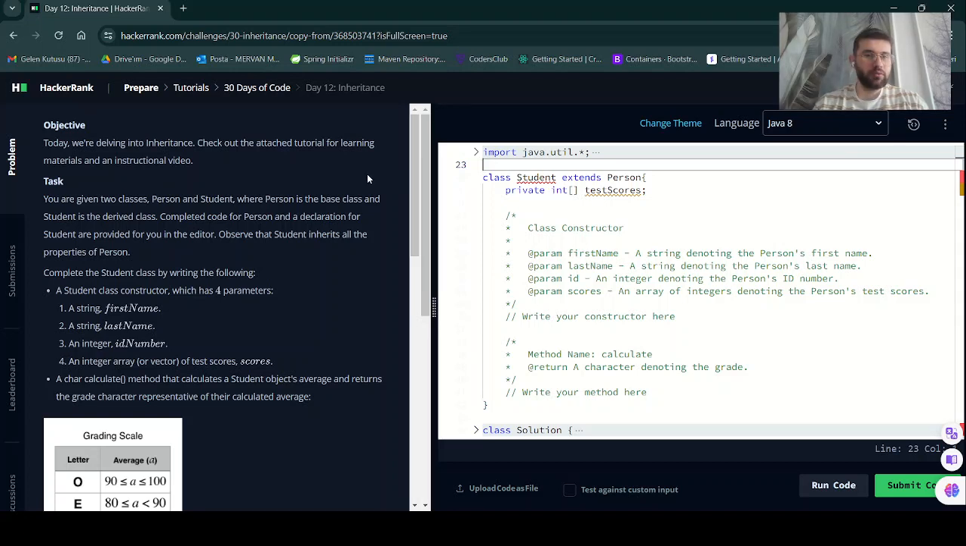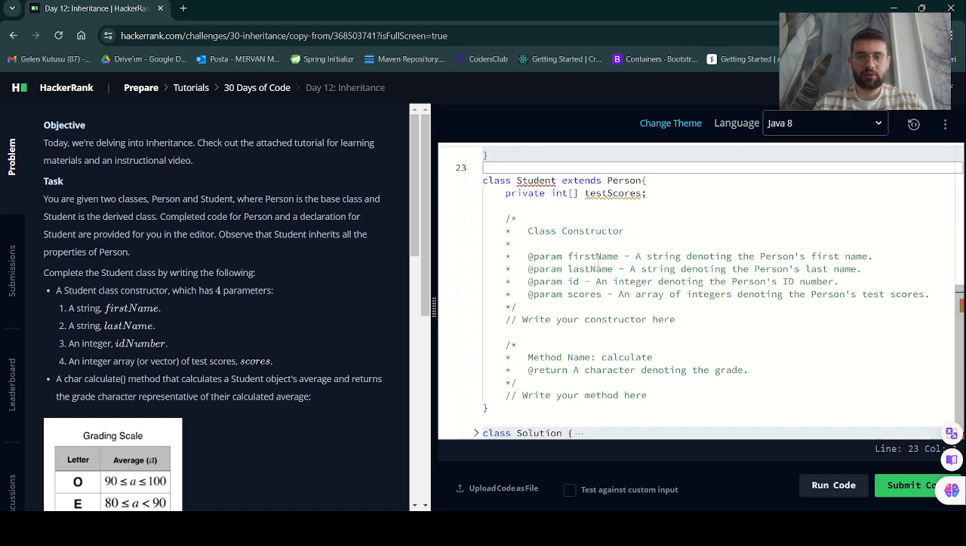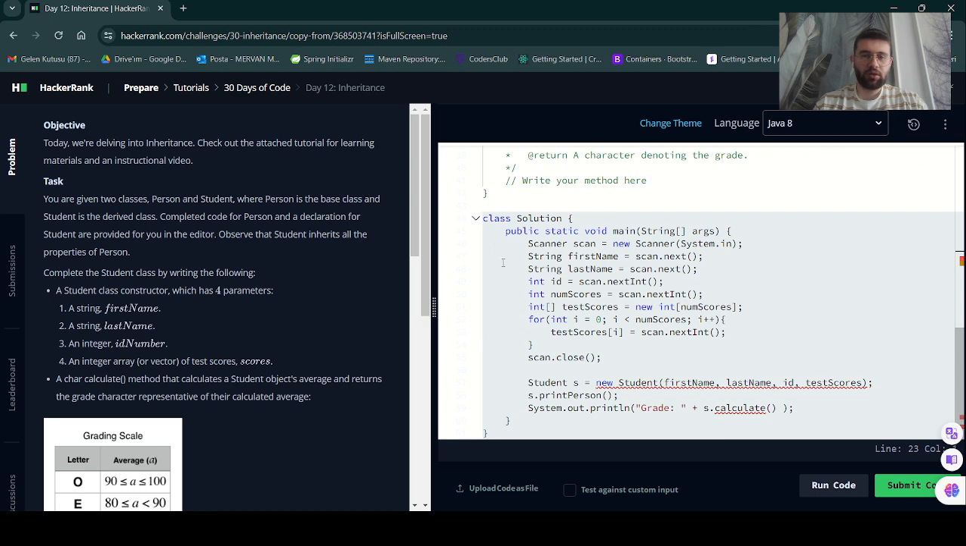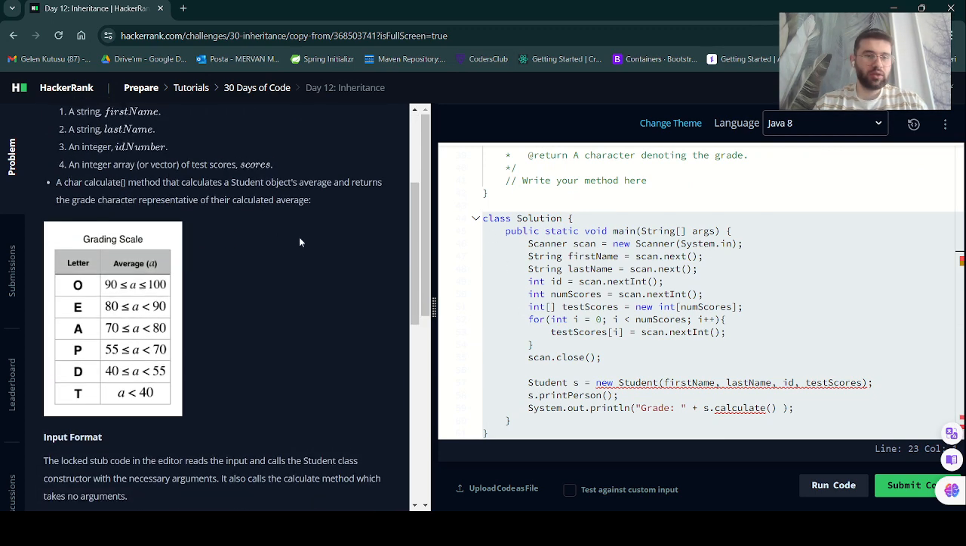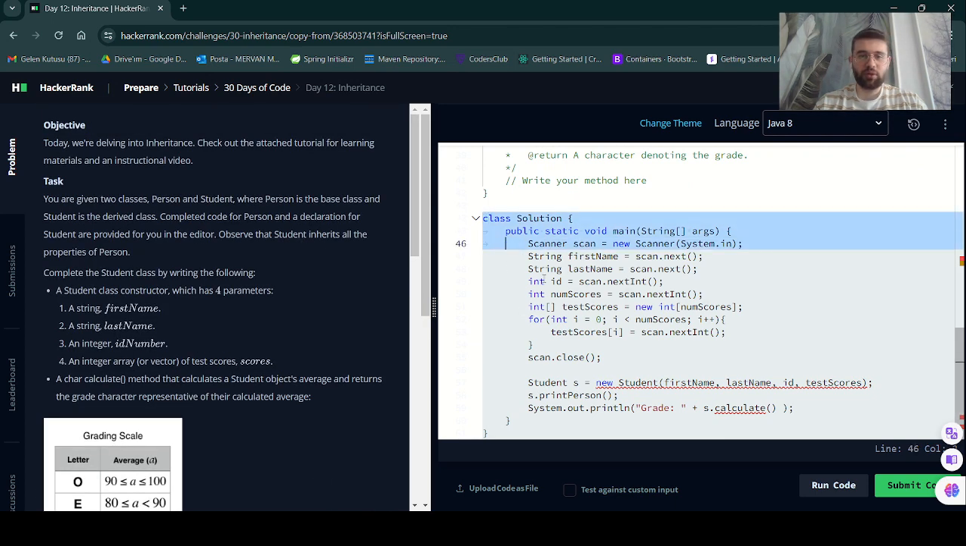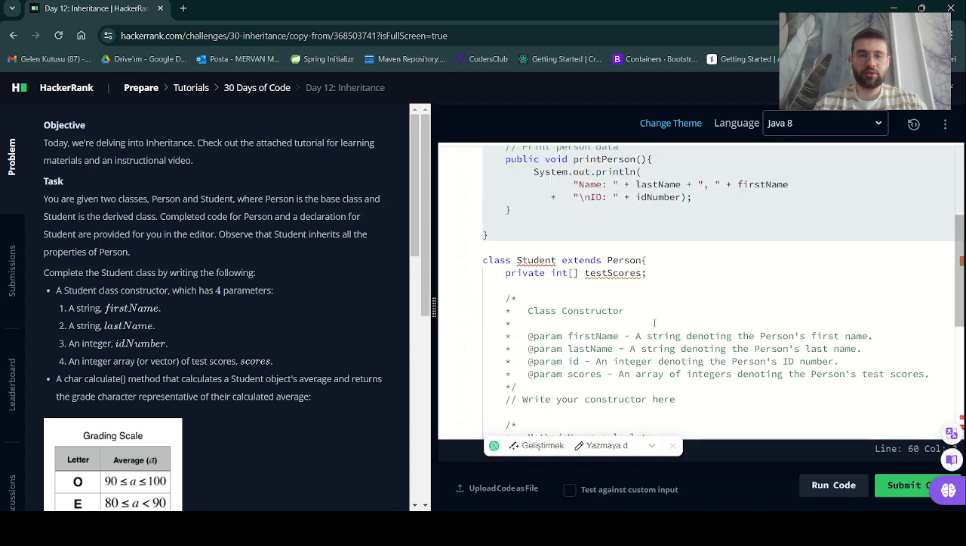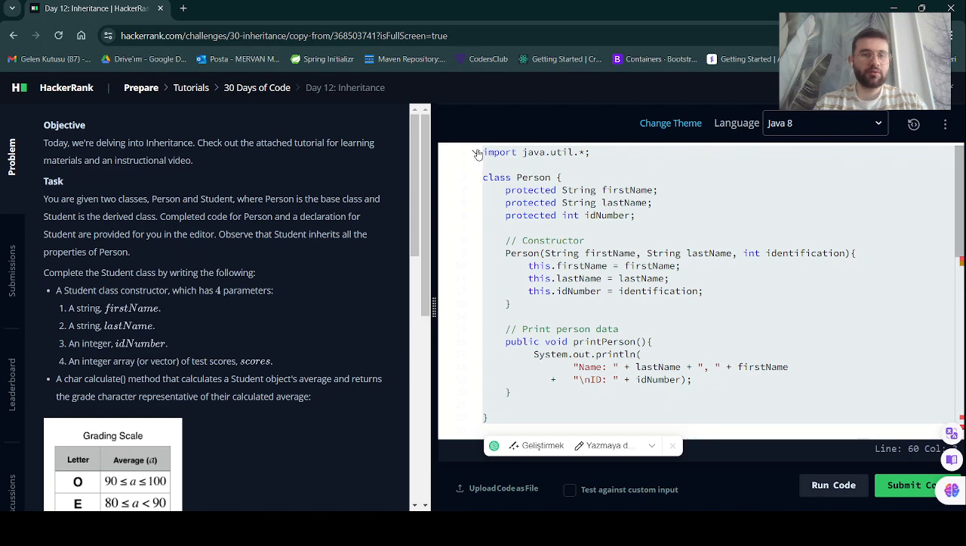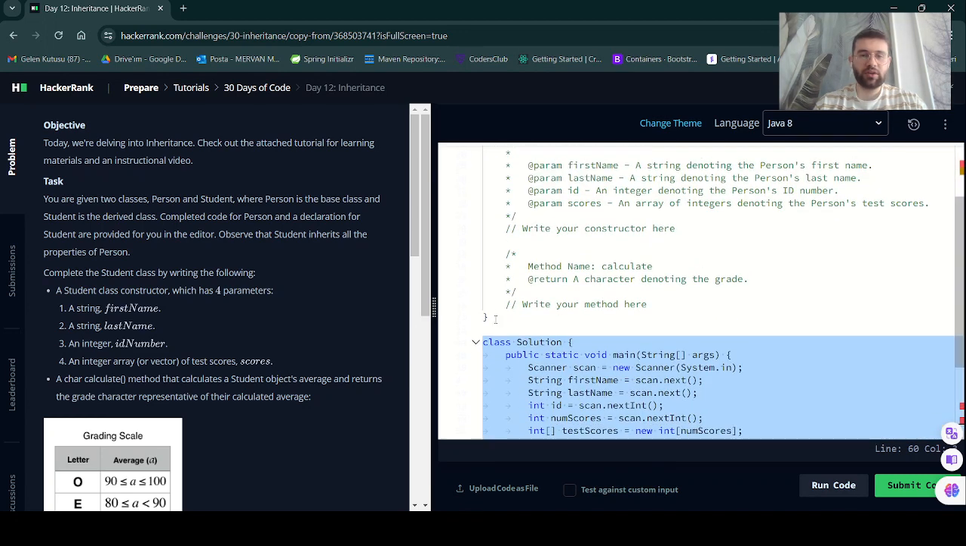Alright, we have a new problem, Inheritance from HackerRank. In this video, I'm going to just use Java 8. Some part of the code is provided, because here it doesn't mention how we can write the solution part or the person part. Therefore, I have to use this Java 8 part. Okay.